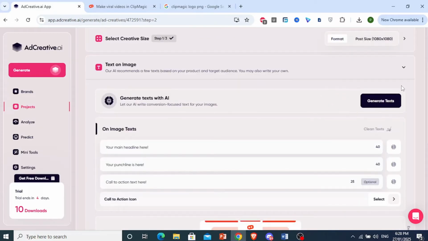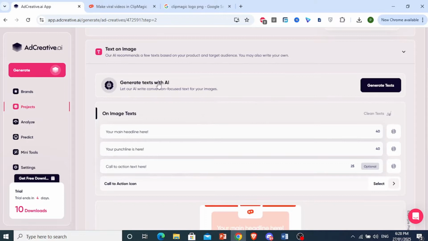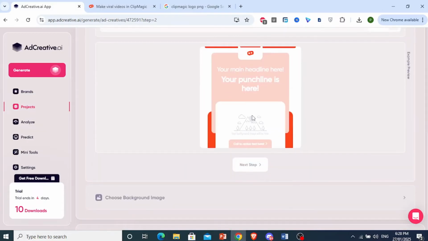Now here, you can generate text using their AI once it knows your product and target audience. Of course, you can write your own as well, and this would be what the sample would look like.